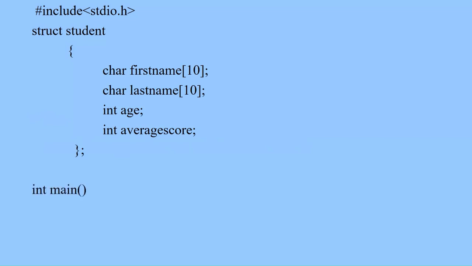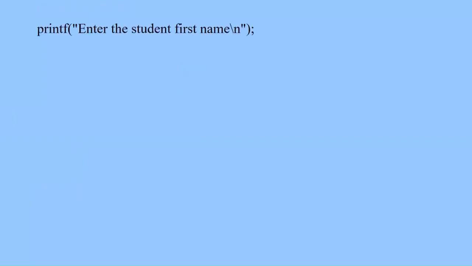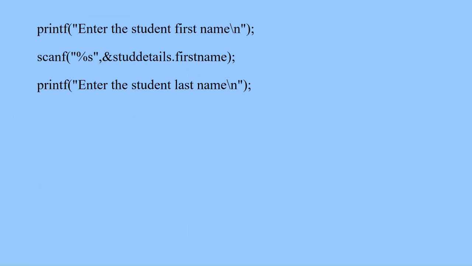So we move on to the main function. And we now declare an object that will be used to manipulate the content of the record. So we define a variable called student details of type student. So struct student, student details. Then we display the message enter the student's first name. The content entered by the user will be stored under the first name member of the record through student details.